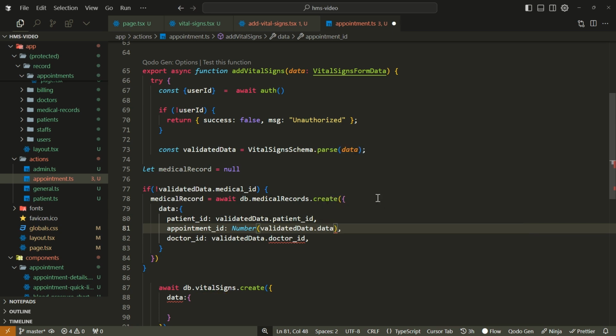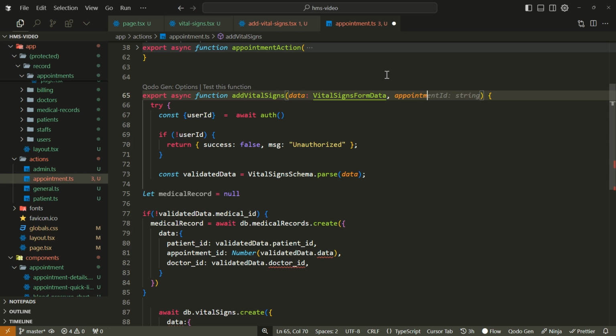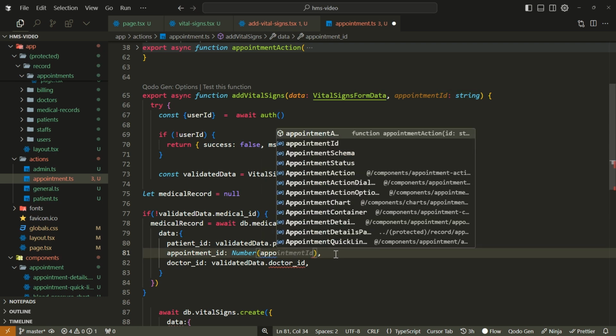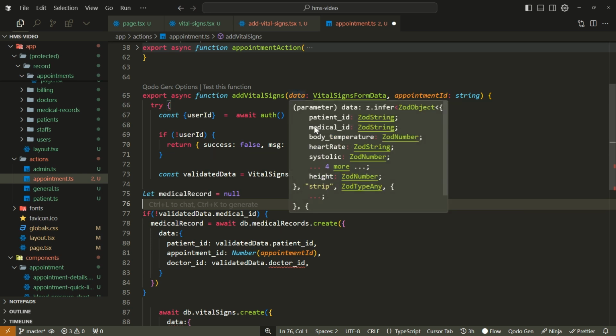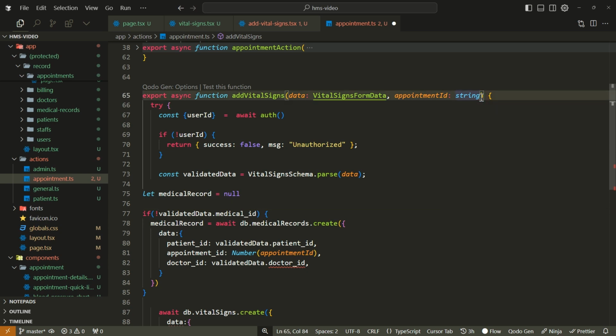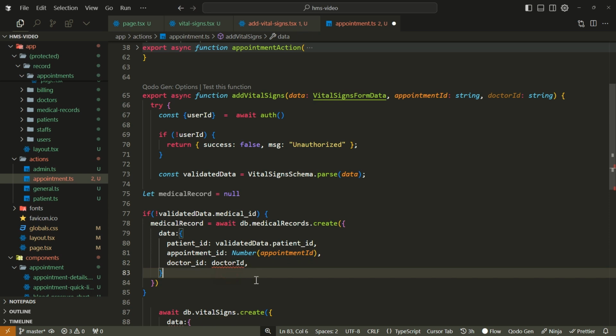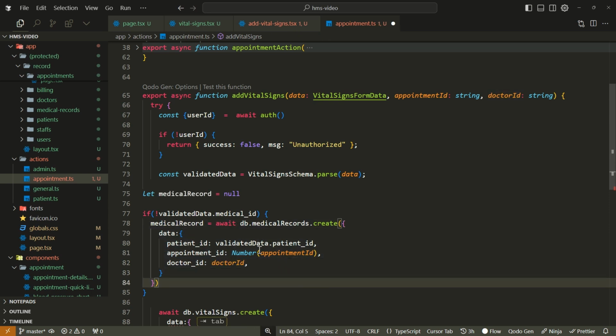We'll have one problem, and I'm going to make the appointment ID a string here. So I'll put appointment ID here. Great. This data will also not have the doctor ID, so let's also add the doctor ID, and now we'll change it to doctor ID here also. Great. So this will help us create the medical record.